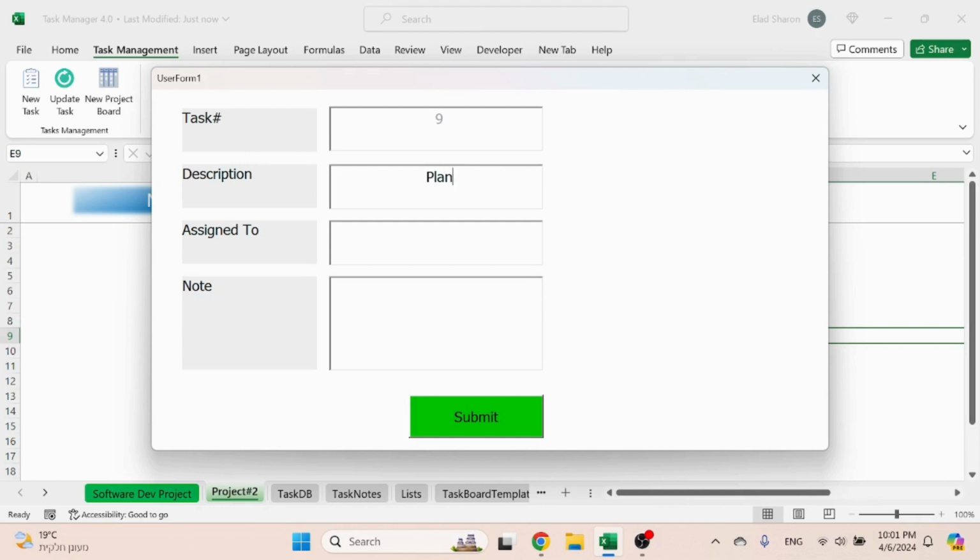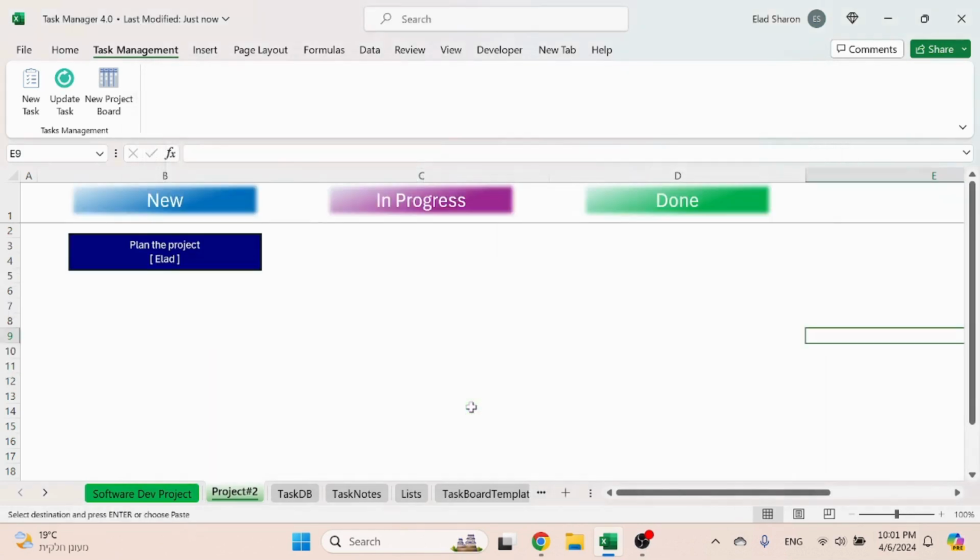So let's plan the project. That's going to be done by me, and I can add a note, make a list. I don't know. Click on submit, and I get a shape. Okay, it's a shape with my task description and in brackets the name of the resource if available.